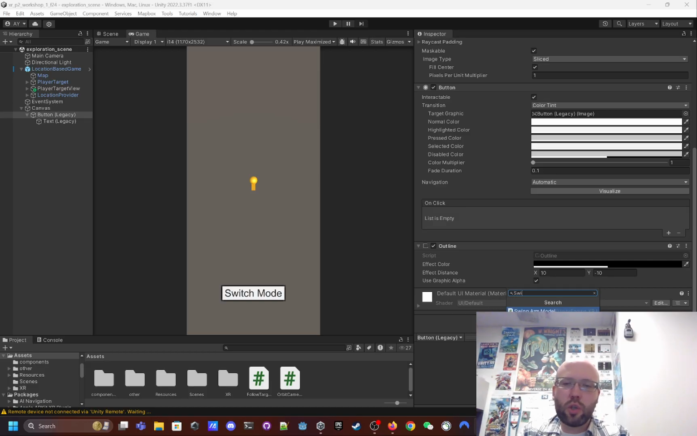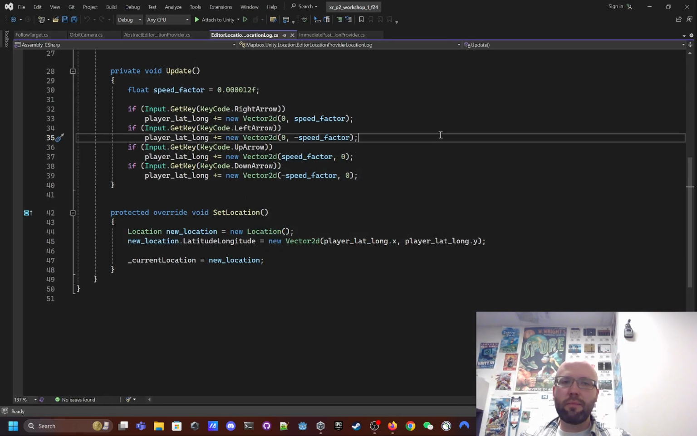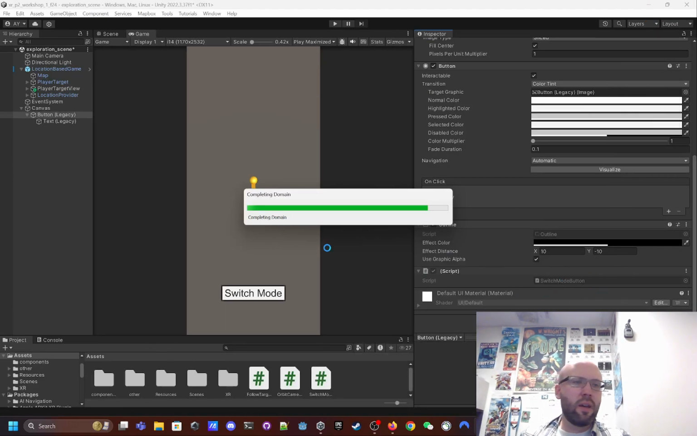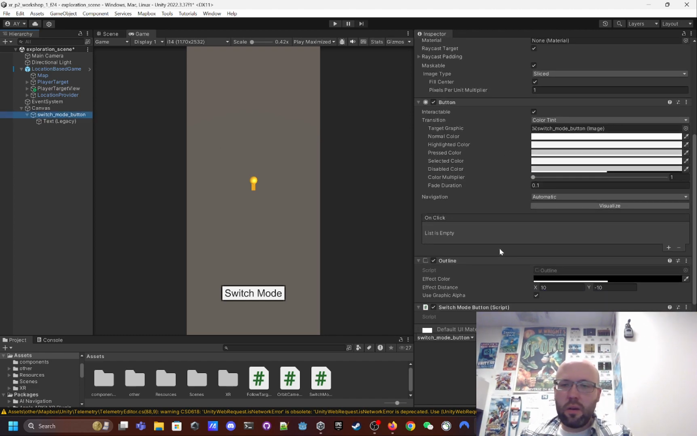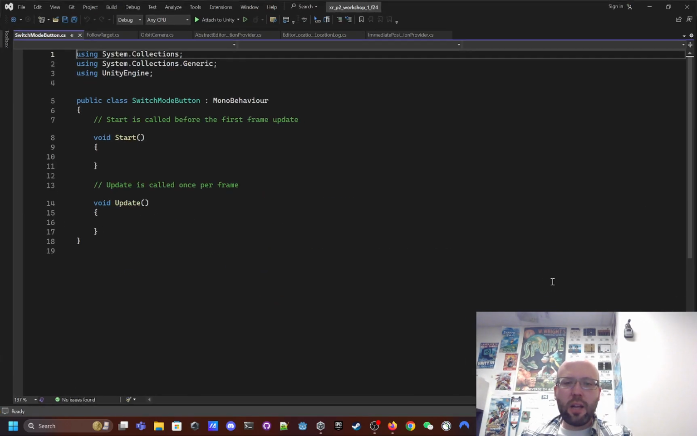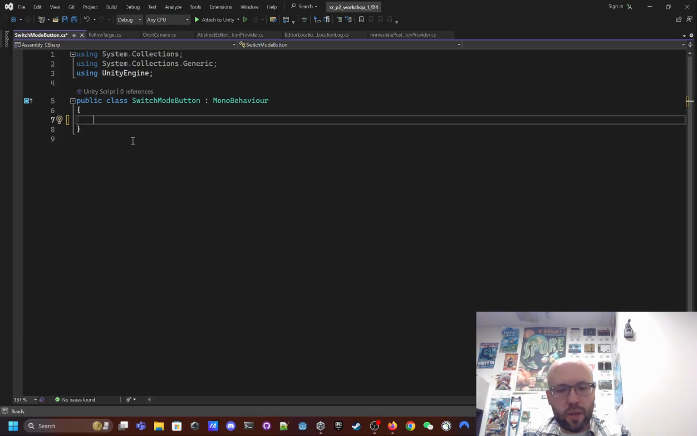Let's call this switch mode button. All right, we got this new component called switch mode button. It is on our button. I should probably name this button so it's a bit more organized. Let's call this switch mode button. And I can go in here, and what I'm going to do is write a function.